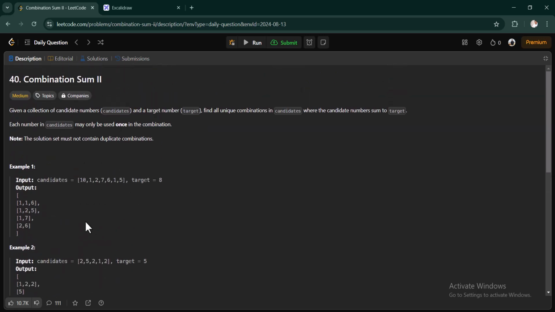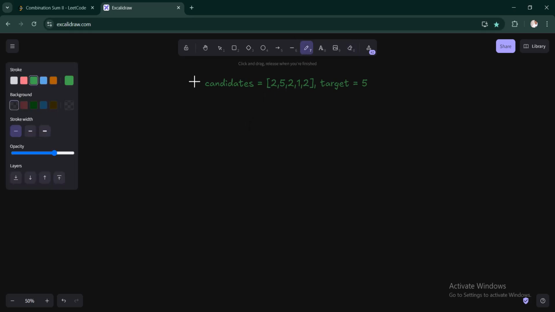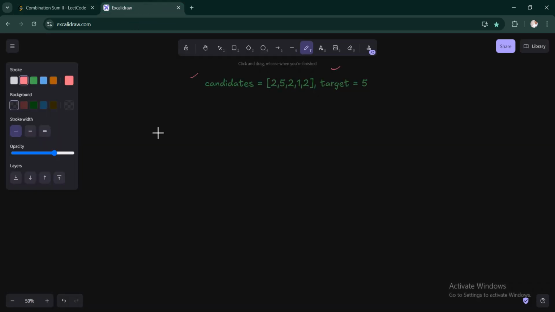Now let's take the second example. We are given candidates and a target, and we have to find combinations from these candidates that sum up to the target. One thing to notice here is that each combination is sorted: 1 1 6, 1 2 5, 1 7, 2 6. Each combination is sorted in itself. So one thing indicated from here is that first we have to sort this candidates array.